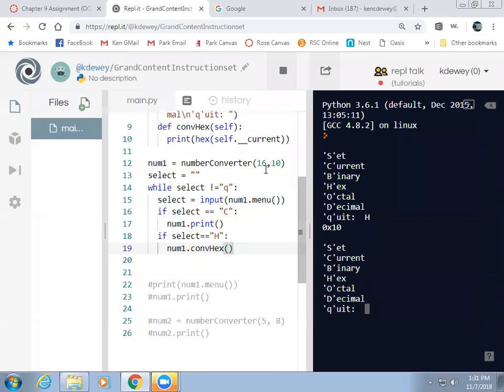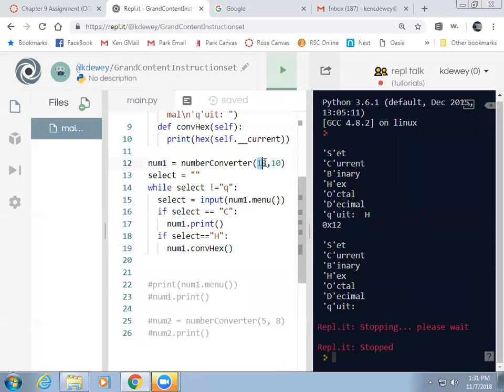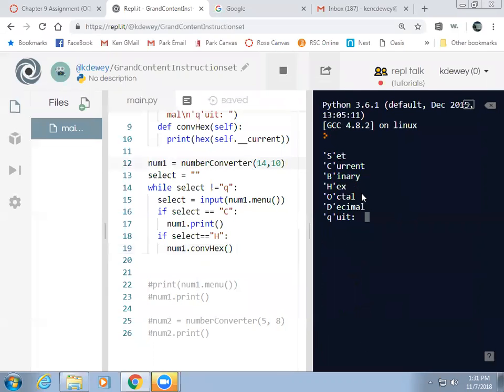So to prove that it actually works, I'm going to change this to 18. Oh, let's quit this again. Let's make sure it's actually doing hex correctly. 12. Okay, now I'm going to change it down to, let's go to 14. I'm just trying a couple different values. 0xe, not quite what I want.